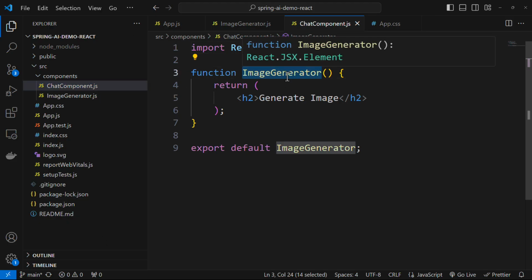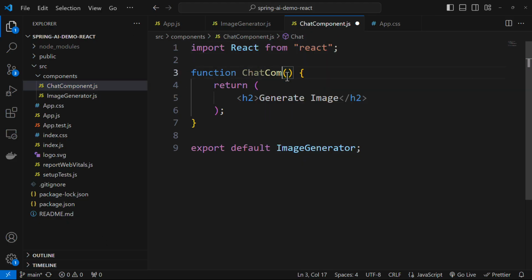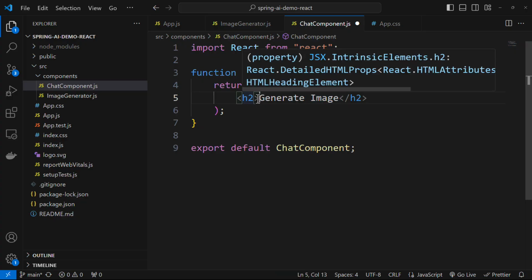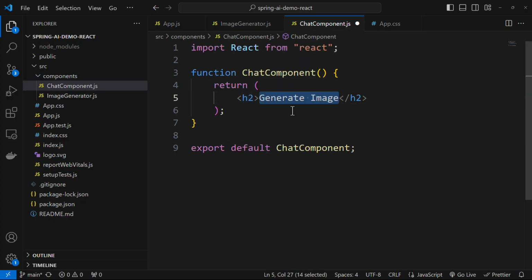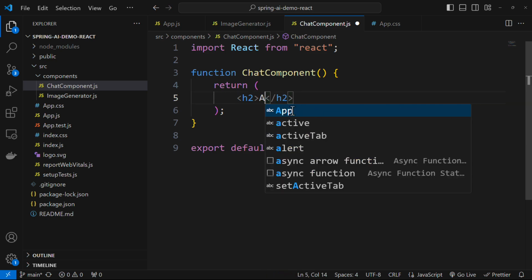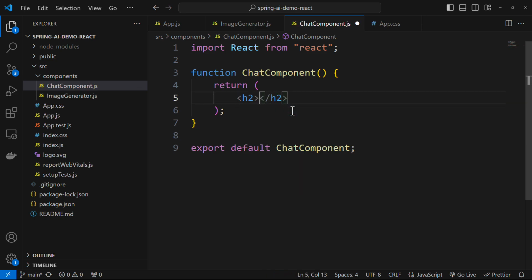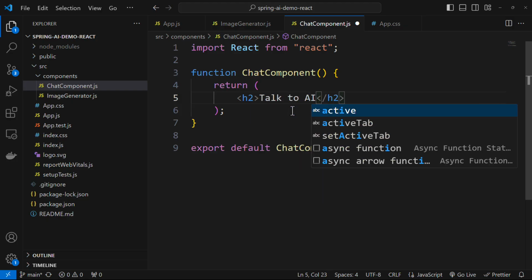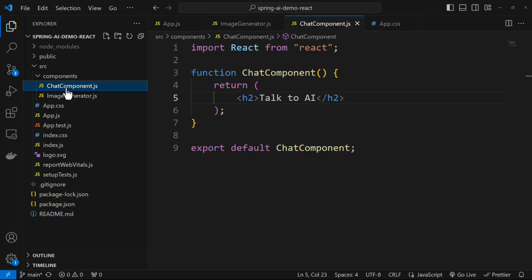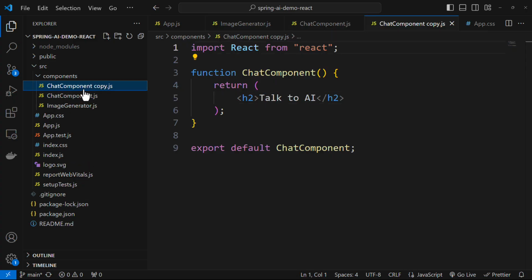And within the chat component, I'll call this chat component, and I'll export the chat component over here. We can add any sort of text or header over here. Okay, so I'll say talk to AI.